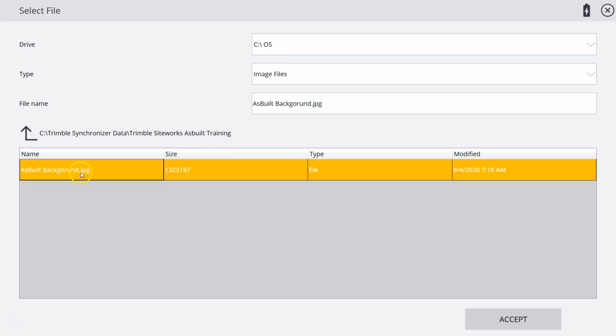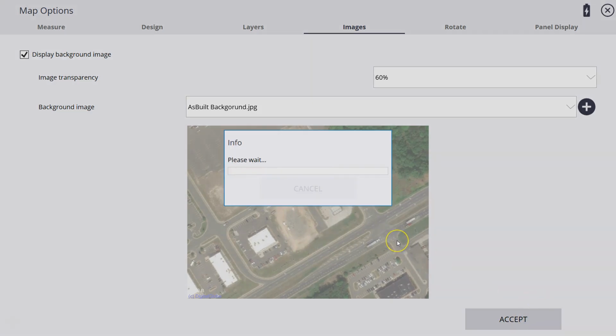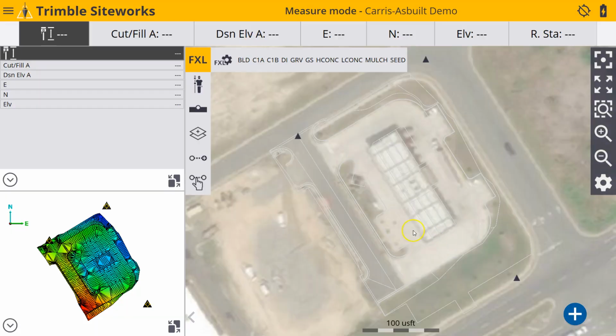I'm going to click on this background that I spelled wrong in this case. I'm going to click accept, and there's the image. So now when I click accept, that image should drop behind my line work, and now I can see the actual site that I'm going to measure out in the field.